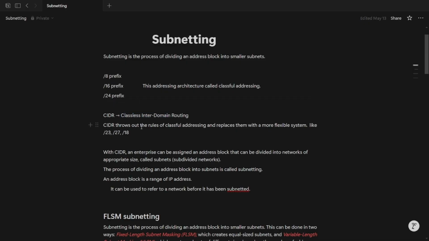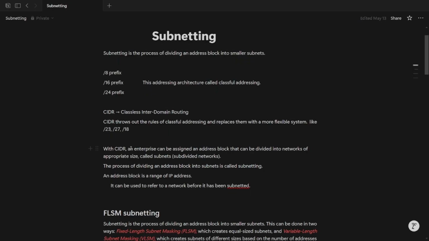CIDR throws out the rules of classful addressing and replaces them with a more flexible system, like for example /23, /27, /18, /25, /19, /7, /11. With CIDR, classless interdomain routing, an enterprise can be assigned an address block.